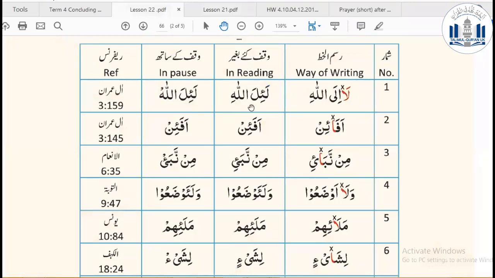Okay, so I will now ask a student to come on the mic and we will go to the second example with them. A1217. Jazakumullah. A1217. Assalamu alaikum. Walaikum salam.